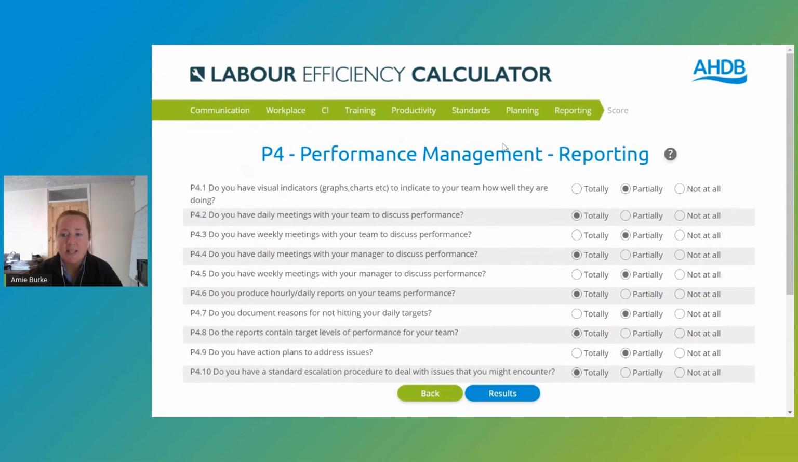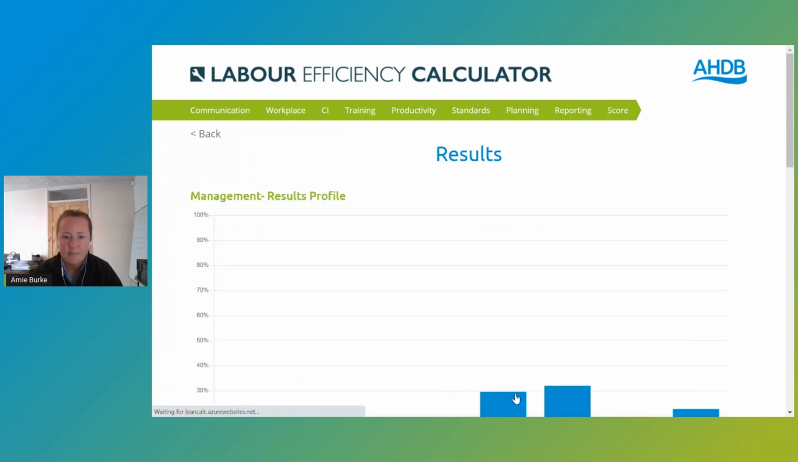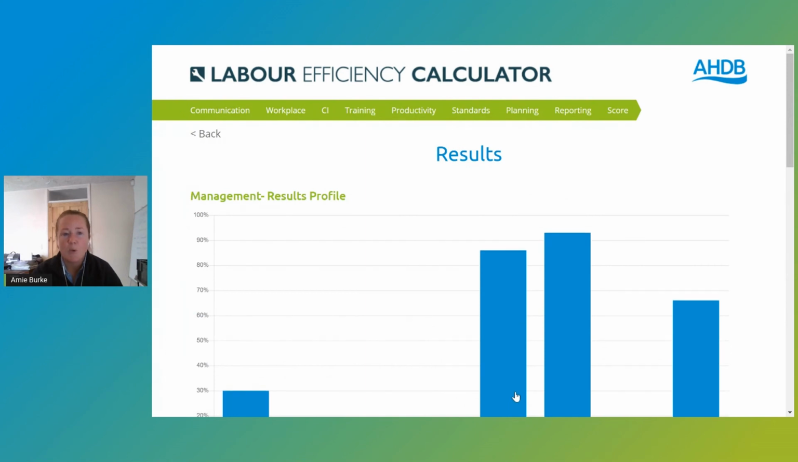Once you've completed all sections, the final button will show results. At any point, if you've decided, I want to go back, then there is the green button to go back and you can complete them. So we get to the results section, we press this button. And this is what the reports page looks like.